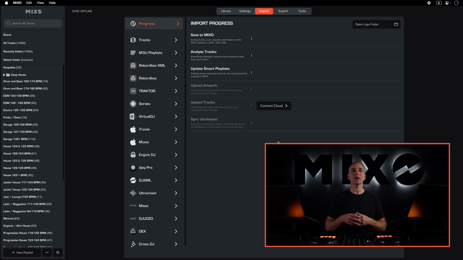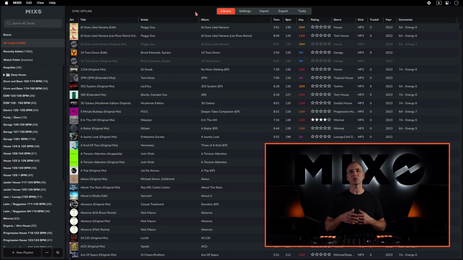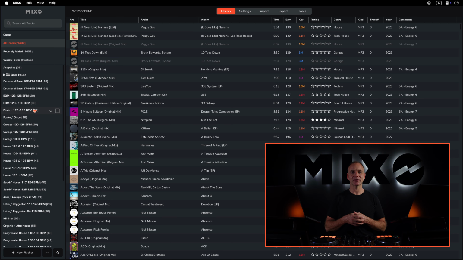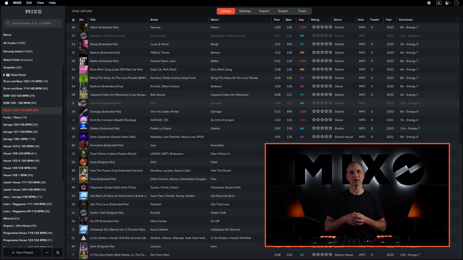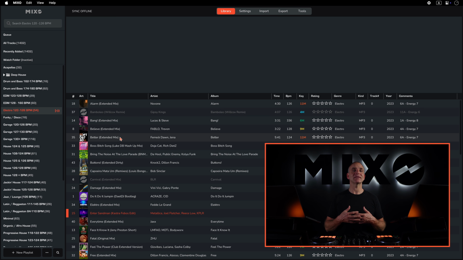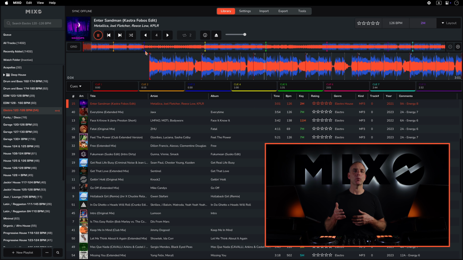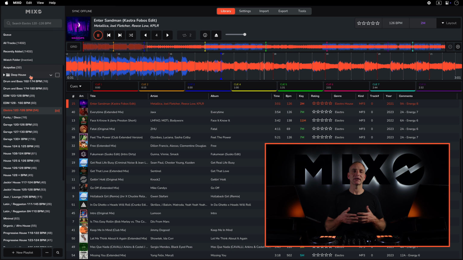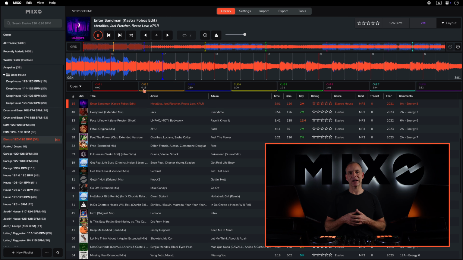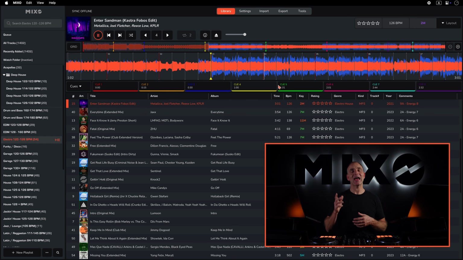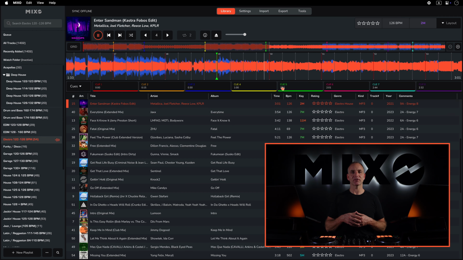Once the import is complete, we can head over to the library in MIXO and you'll see all our playlists, tracks and album artwork have been imported from Apple Music. We can now use MIXO as our main DJ library. MIXO lets us edit our playlists, import music from other DJ software, sync our entire DJ library to the cloud, listen to our music on all our devices, and export our library to other DJ software.